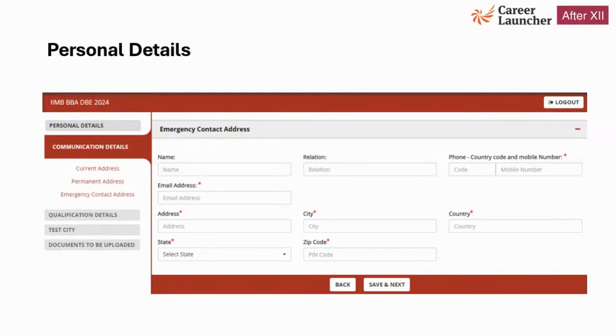So provide the details of your emergency contact. In case you are married, provide your spouse details. In case you are not married, you are a student still, provide your parents' details over here and fill it completely. Some of these are definitely mandatory. Once you have filled the emergency contact address and the details, click on save and next and move on.